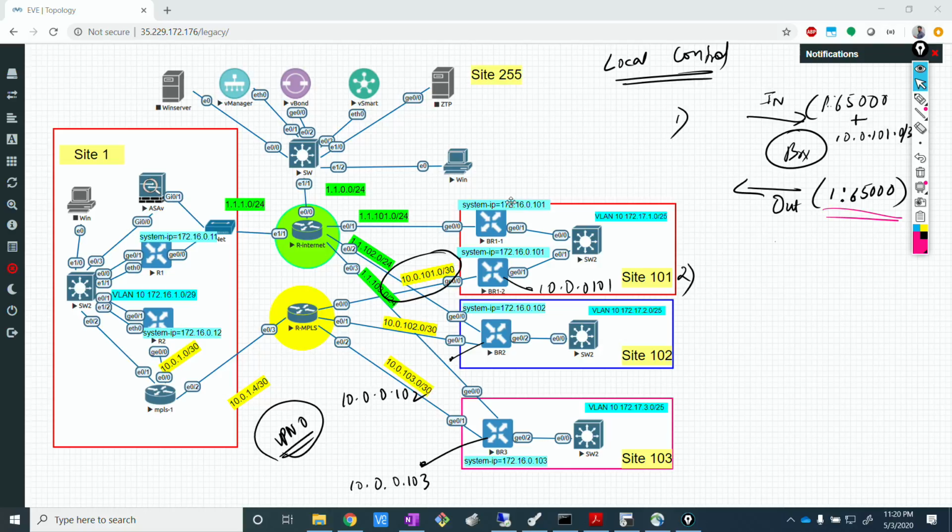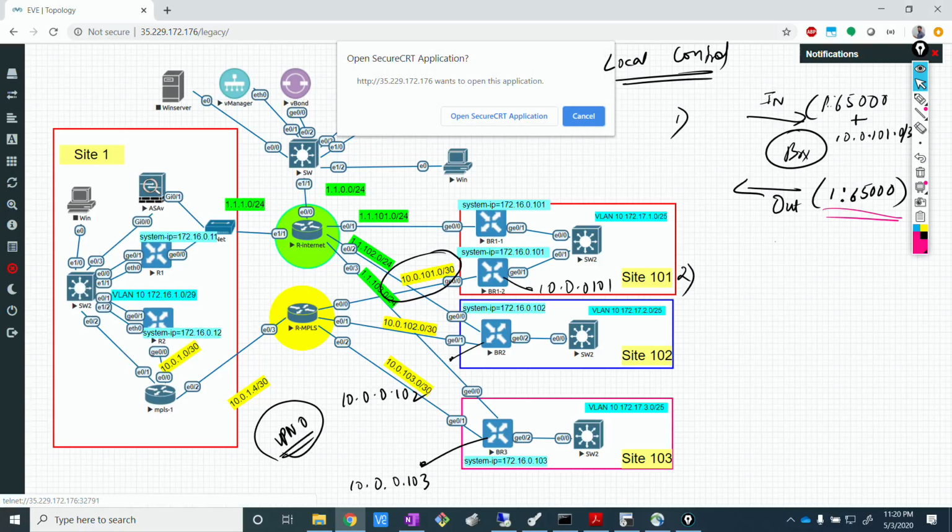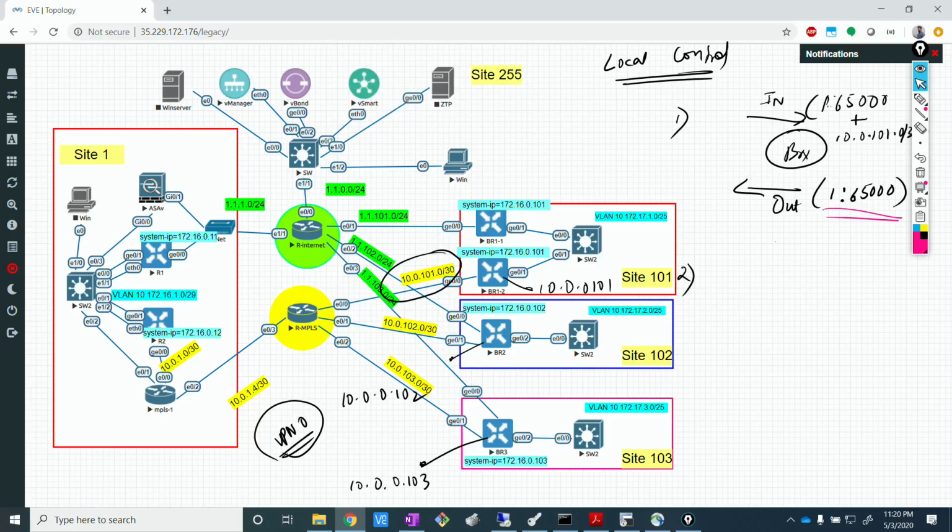All right, so the second use case is that we have the OSPF between R1, R2, and switch 2. Let's assume this is my Rx, either R1 or R2.